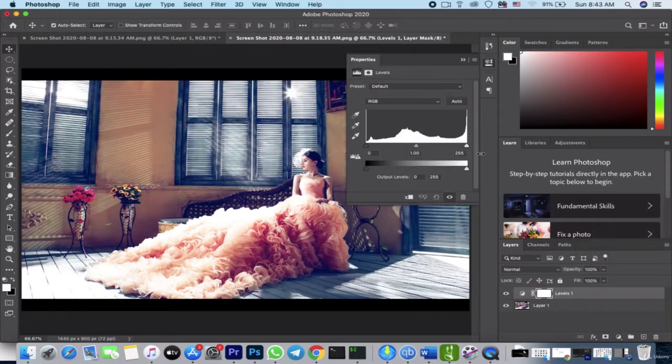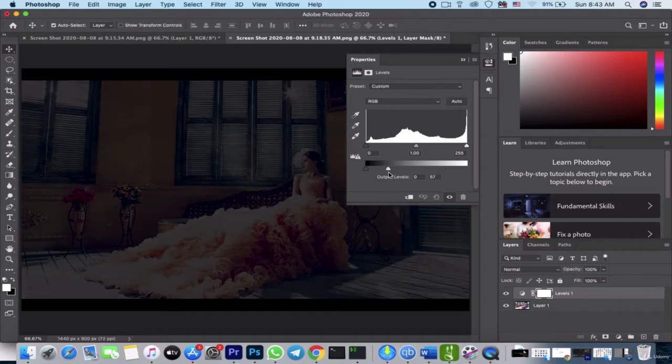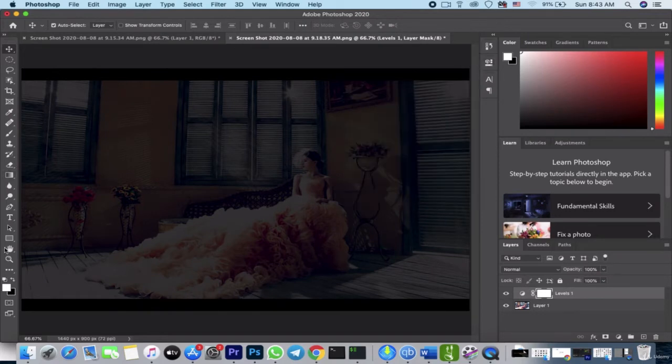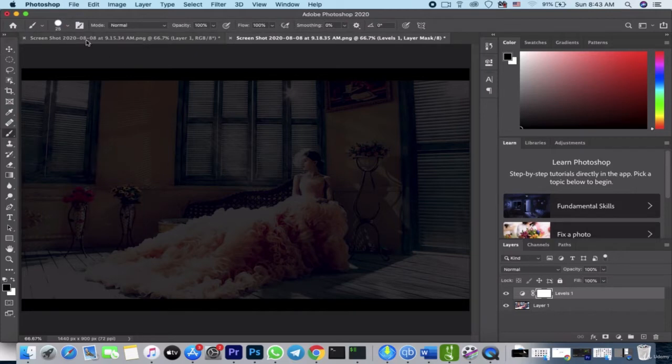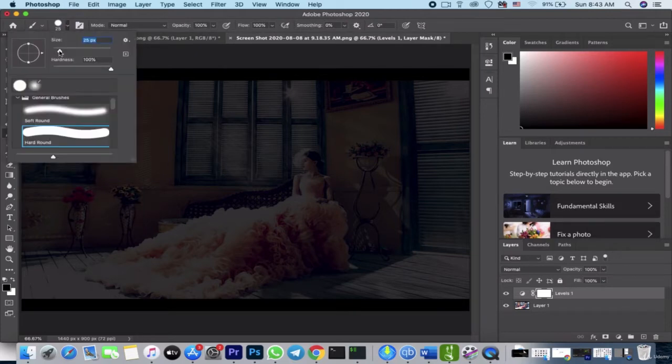Perfect. So what you need to do is move the slider down to this side. Perfect. So we get this. Now what we're going to do is make sure this is set to black. Select our brush and make it bigger. Okay. Now, big. I think this is perfect. Click anywhere on this image.